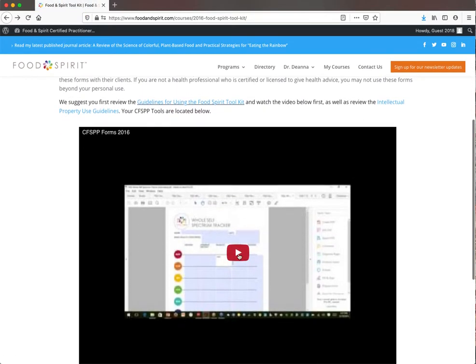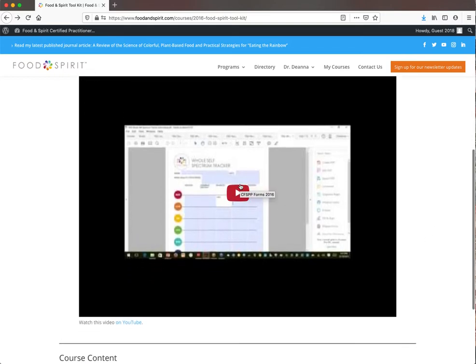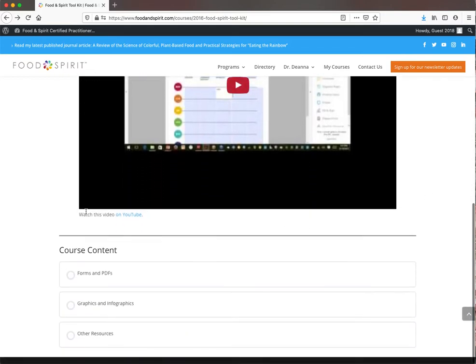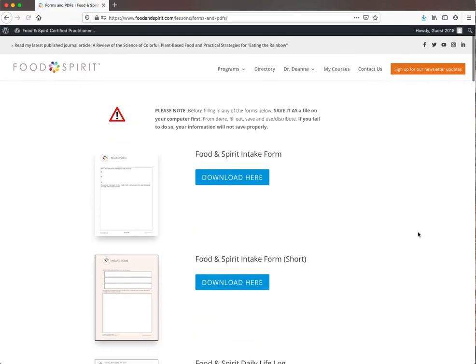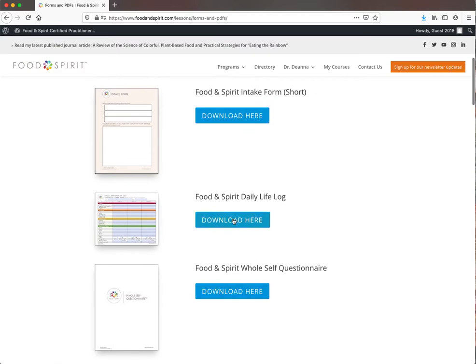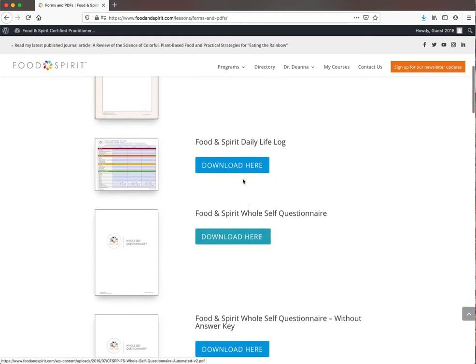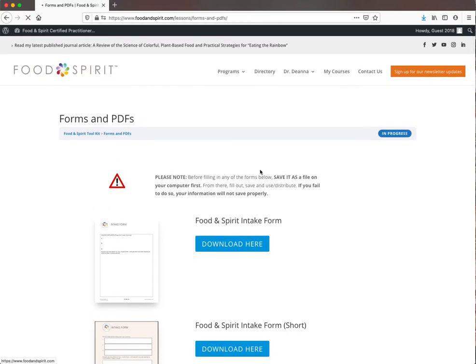There is a video in here that provides some additional information about using the forms in the toolkit. To access those, you just go down to this Forms and PDF section. And to download any of these forms, you just click Download here. That's how you would get all of those.